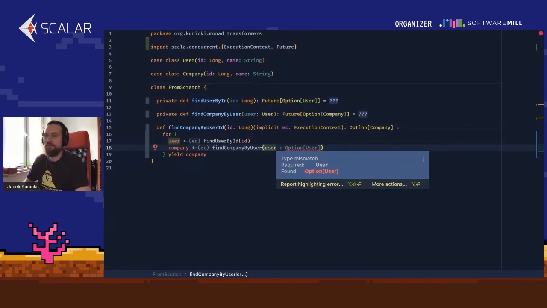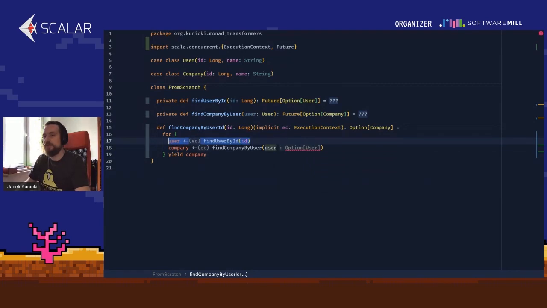So we solved the missing execution context, but now we can see another error here, which says that, well, our find company by user method requires a user, but what we actually provide here is an option of user. Because what we do here is call find user by ID, which, as you remember, returns a future of an option of a user. So if we do flat map on that, we are actually flat mapping on the future. So the value that we get is the option of user.